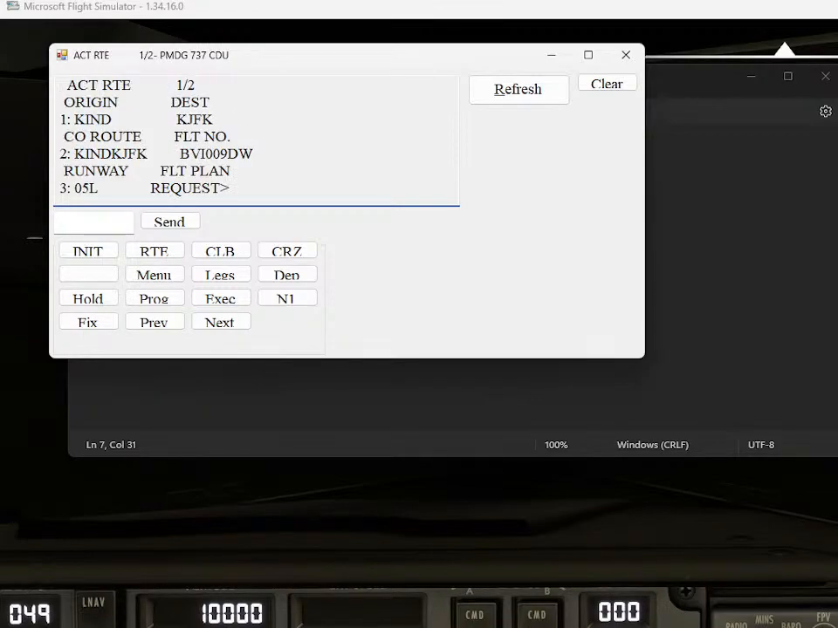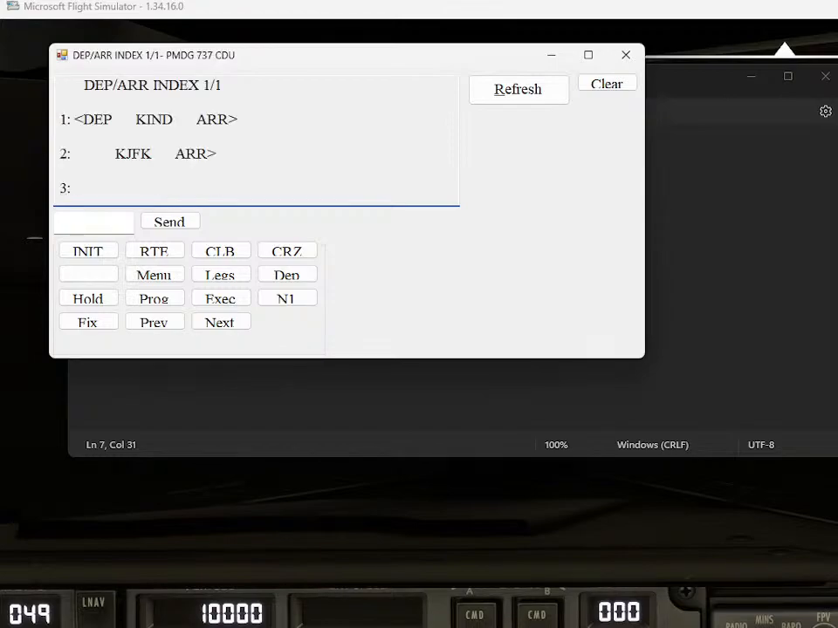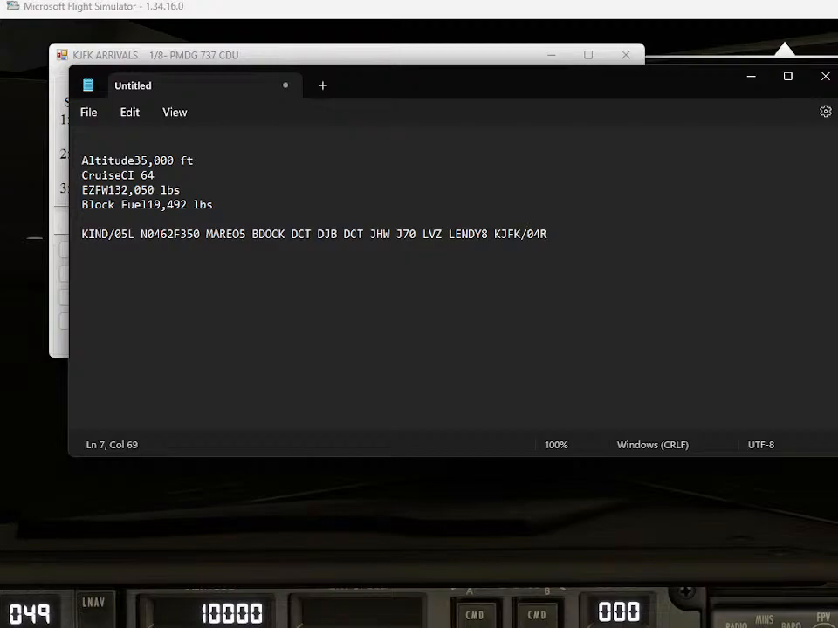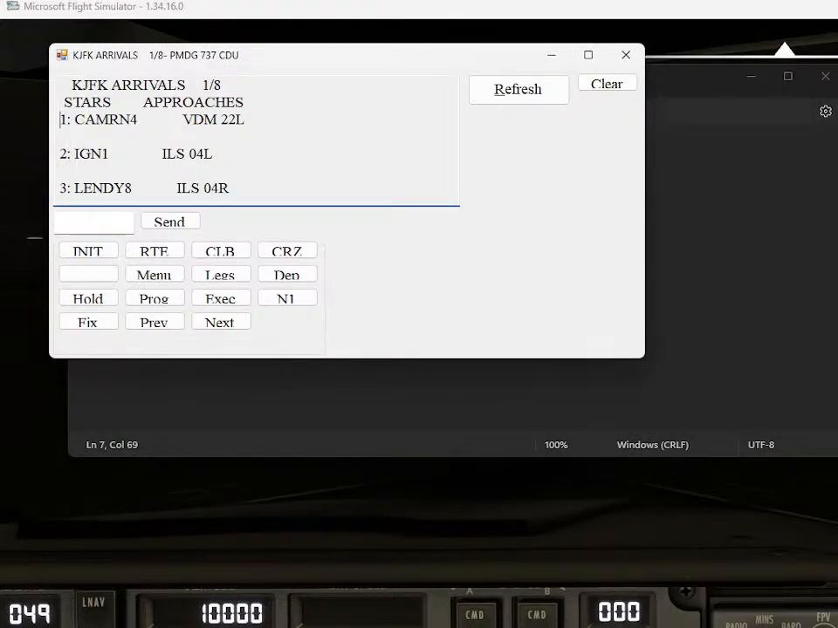Or route page, sorry. Go back to arrivals. Departure step slash R land arrival 1. List of KJFK arrivals. Right soft 2 for KJFK arrival 1 stars 1. CAMR. Carriage return 04R. We're doing KJFK arrival approaches. CAMR 4 JFK. VDM 22L.